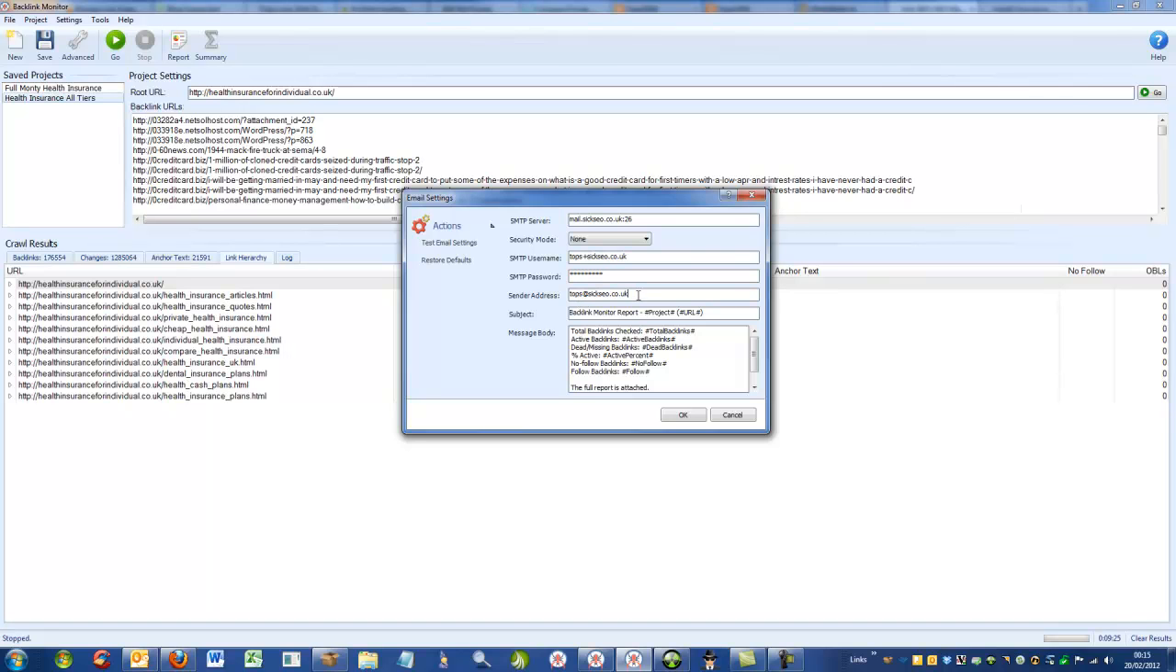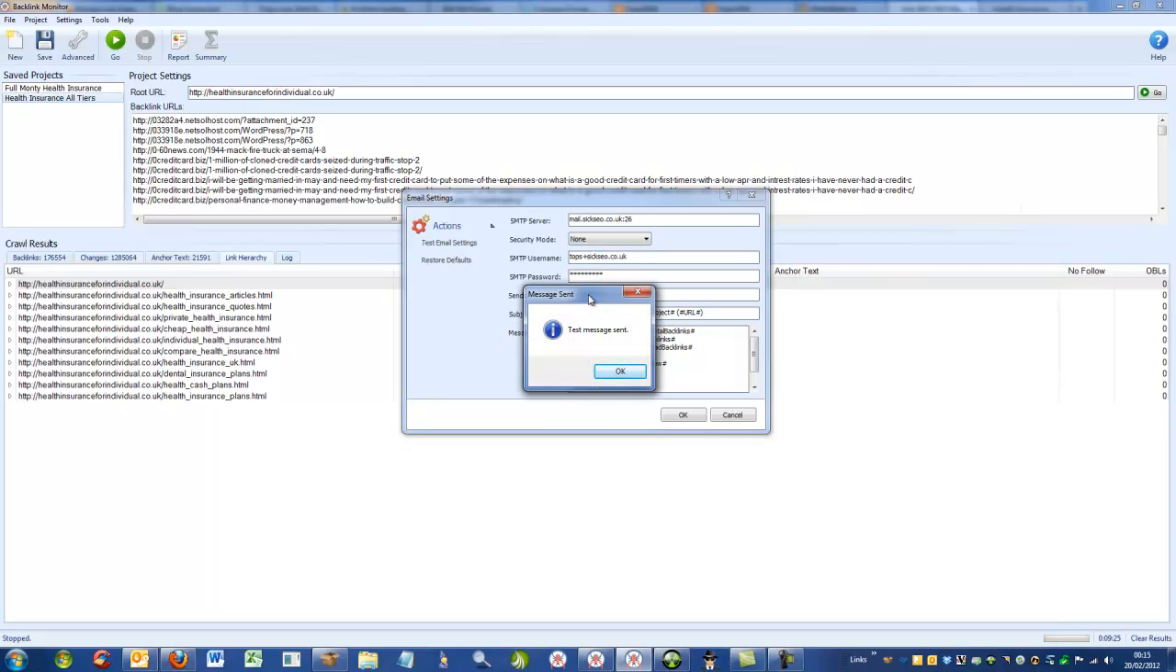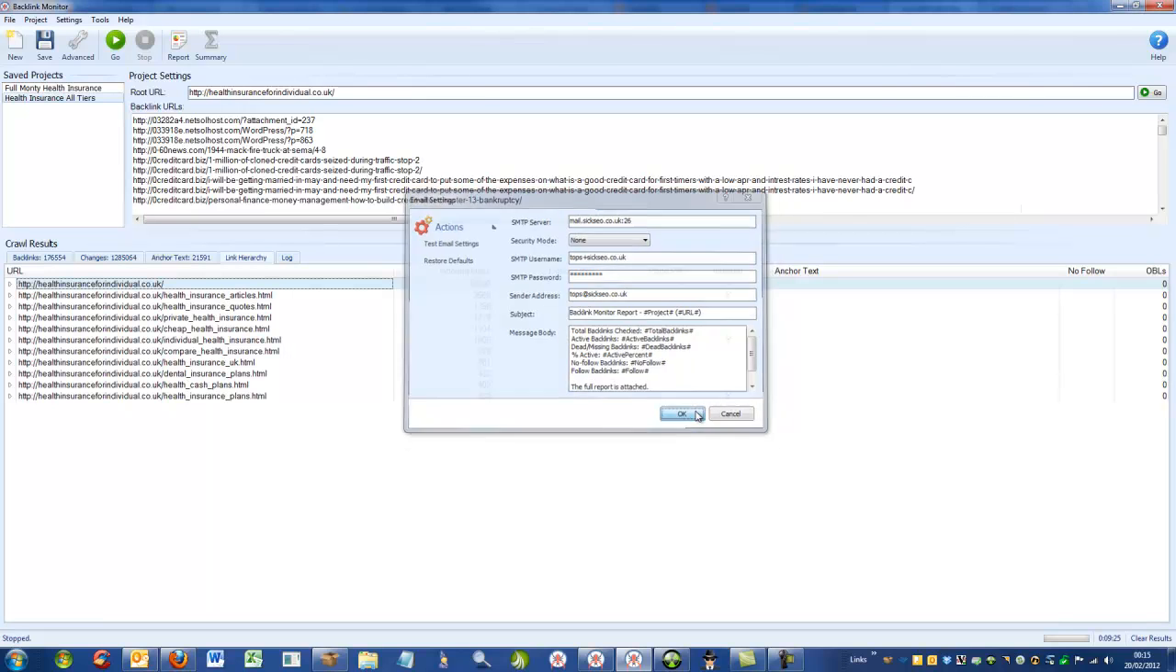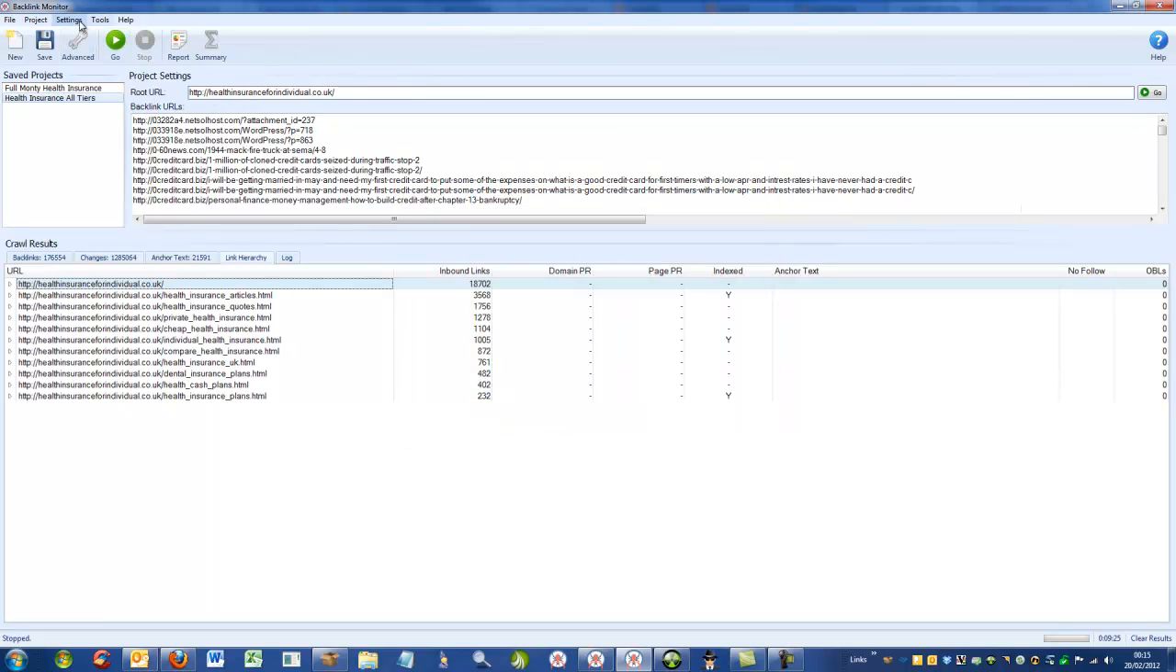And then you just put in your sender address, or who it's going to be sent from. Once you've got those settings in there, fingers crossed, if you've done it right, if you click on test email settings, you should hopefully get confirmation like so to say that the settings are okay. As long as this test message is sent okay, then you know that your settings in here are correct. And that's important to do if you want to use the scheduler feature as well.